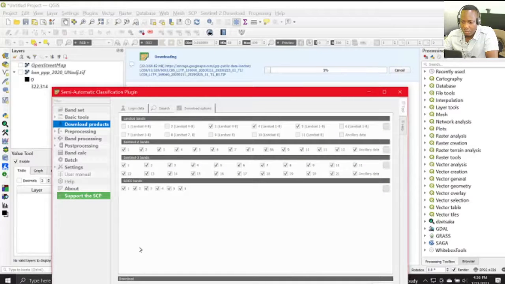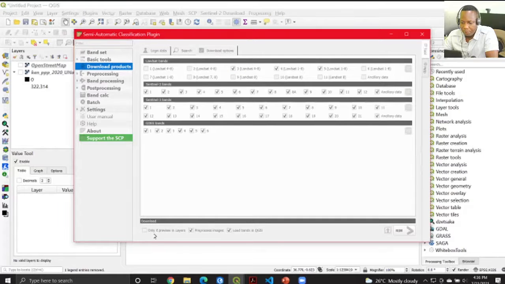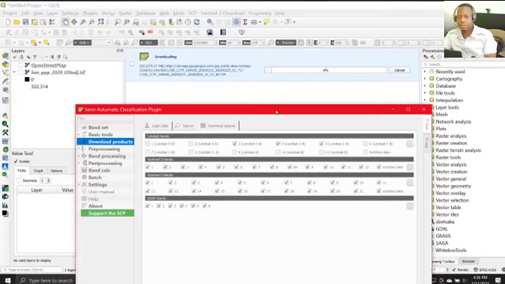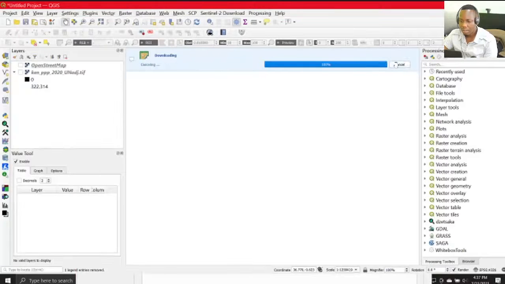Like I mentioned to you, it's very important that you uncheck only if previewed in the layer, because sometimes if you have not previewed the image, then you will not be able to see it. Also, what I've forgotten to tell you is that if you don't have a very good internet connection, you can remove what you don't want to download from the search section. I'll just cancel this so that I explain that further.